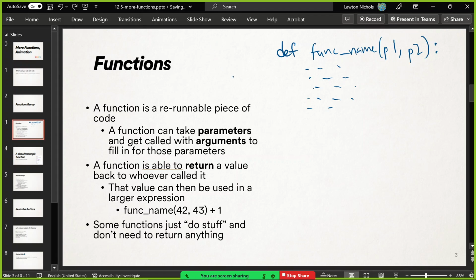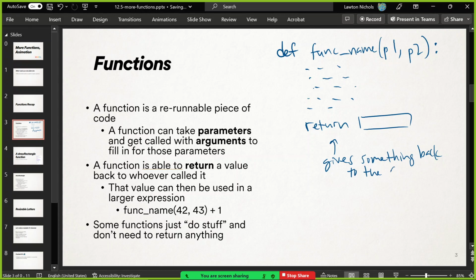And a lot of the time, you have a function that needs to compute something and give an answer back. If you want to give something back, you use the return keyword. You say return, and then you say what you want to give back, of course, put whatever you want there. So return gives something back to the user who called you, to the caller, let's say. I would say that's a better idea.